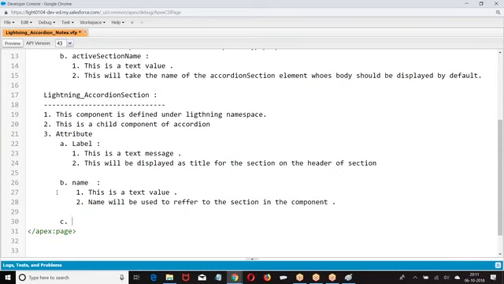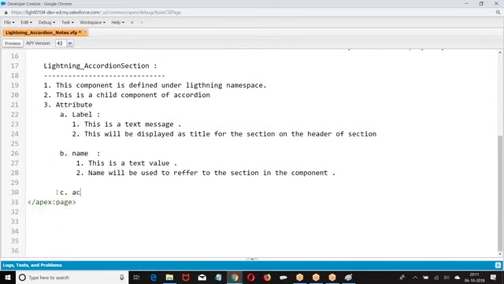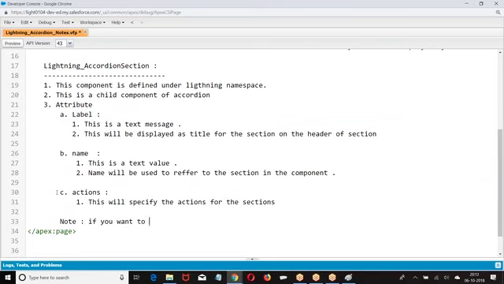We have label action. If you want to define custom action and use class set.